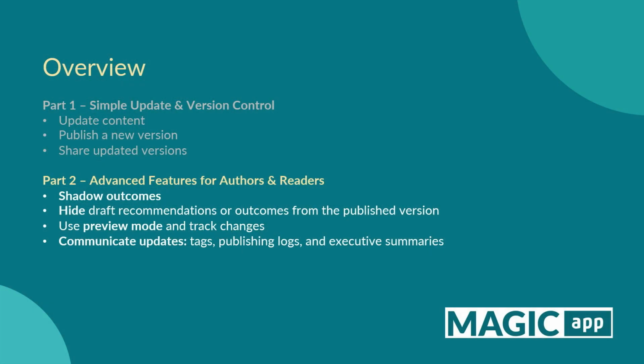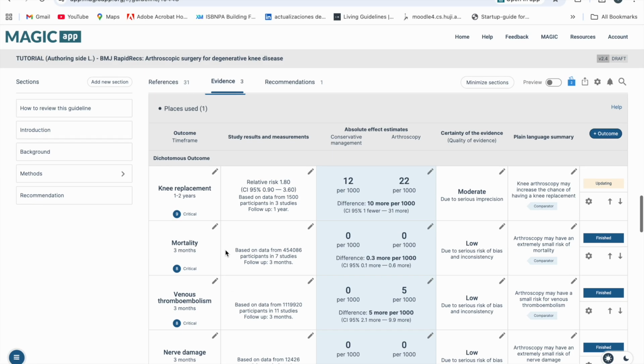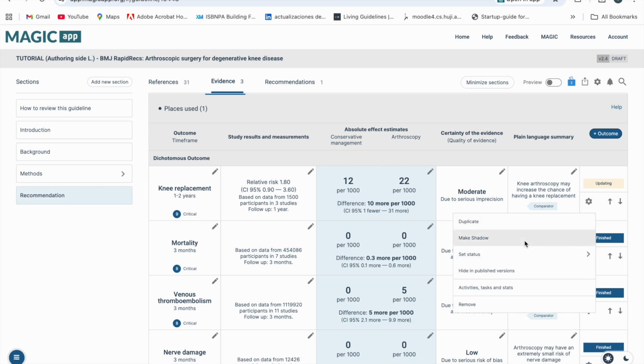Now, let's talk about some advanced features to communicate better with authors and readers. You have a new study and you want to update an outcome, but you need someone to review the changes, or you want to keep the original outcome visible alongside the updated one. Shadow outcomes let you do exactly that.